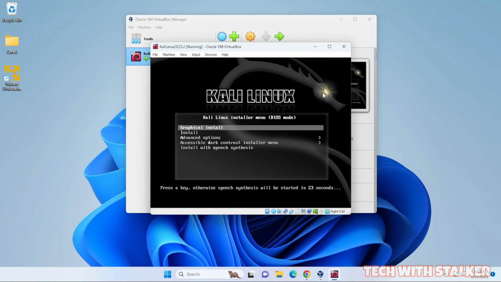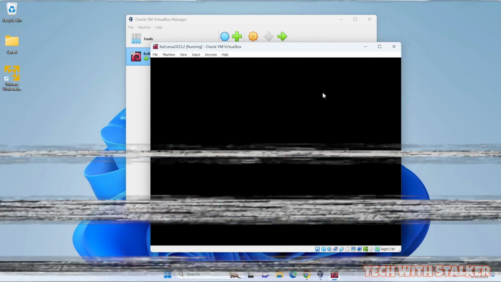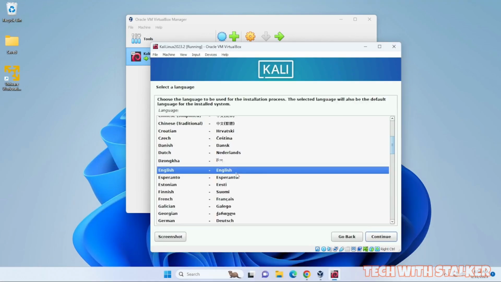After that, we can see some bootloader settings of Kali Linux. We have different options here. We have graphical install and install. Just press on the graphical install. Let me forward this video.